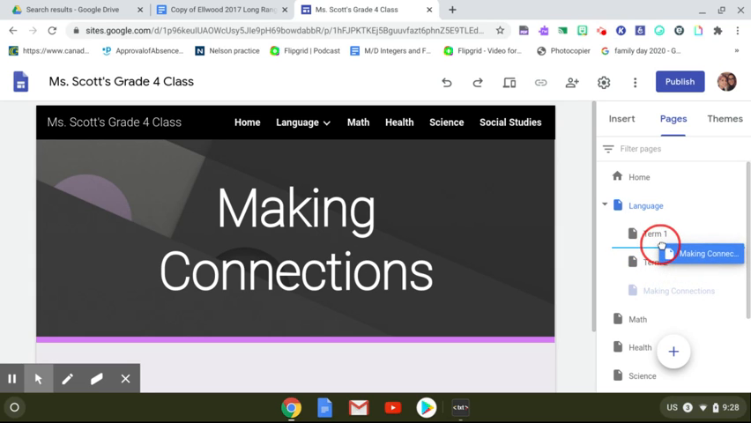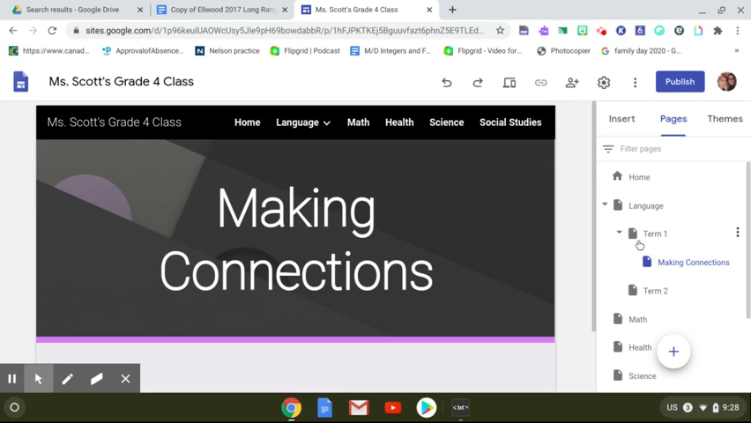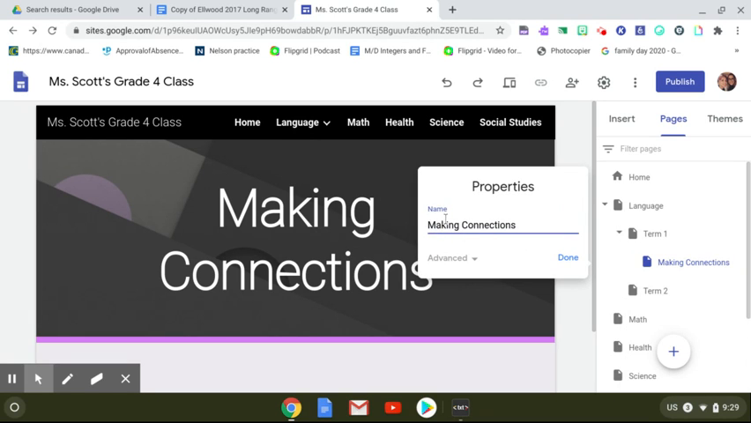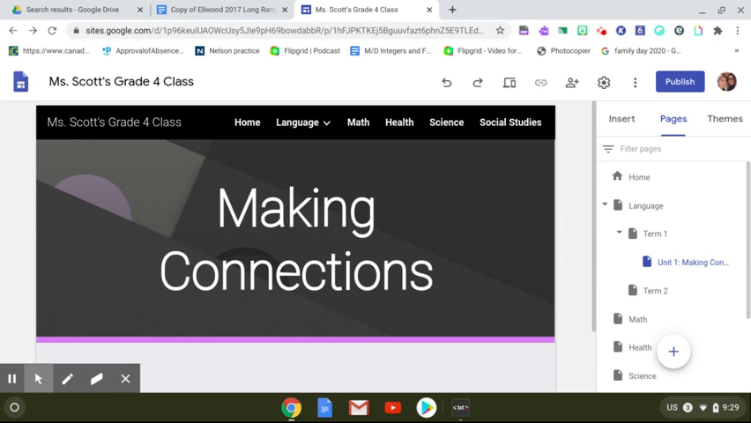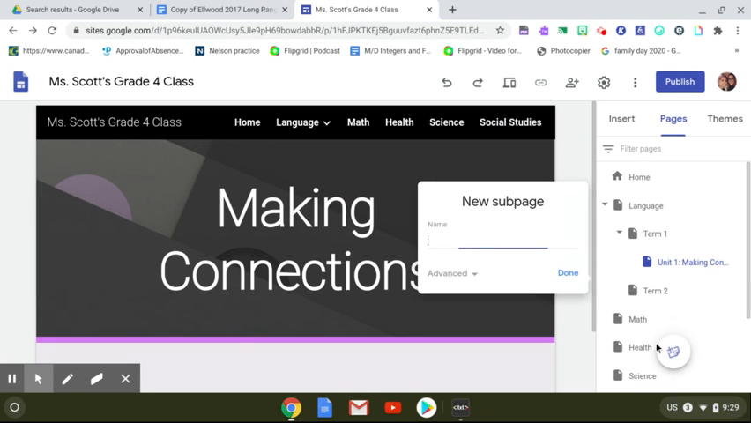So if I just drag it up and I put it over term 1, see how it's made a subpage here. This is what you want. Anything that is connected to term 1, you want it right here. The other thing I would do if I were you is I would make your pages extremely specific. So unit 1, making connections. And you'll understand why when I show you how to insert buttons, because it can get very confusing. Reading strategy 2 is making predictions. So unit 2, making predictions.